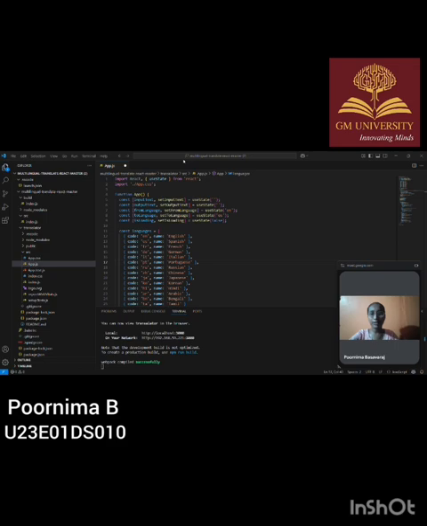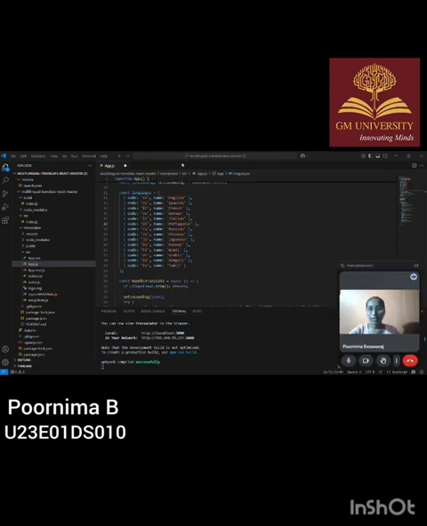Const [fromLanguage, setFromLanguage] = useState. This was the language code of the input text. Next, const [toLanguage, setToLanguage] = useState. The language code of the target translation language. Next one, const [isLoading, setIsLoading] = useState. It was the boolean to track whether the translation is in progress, used to disable the button and show loading text.